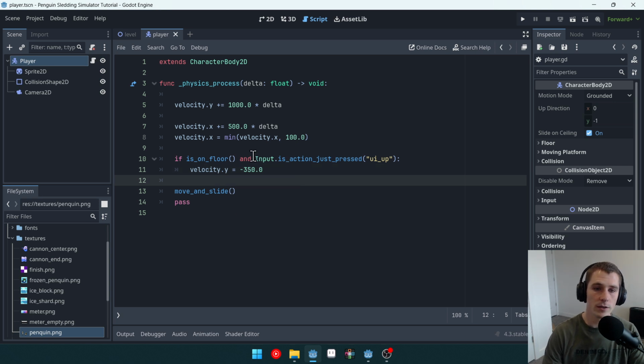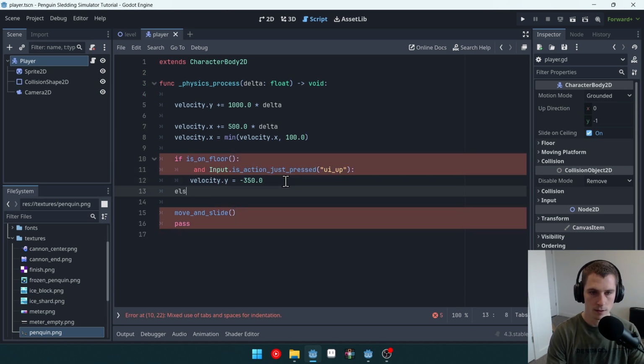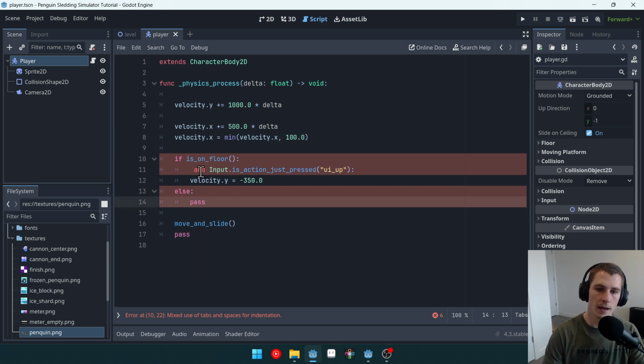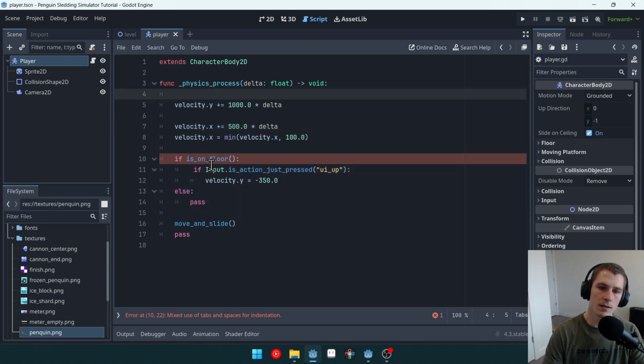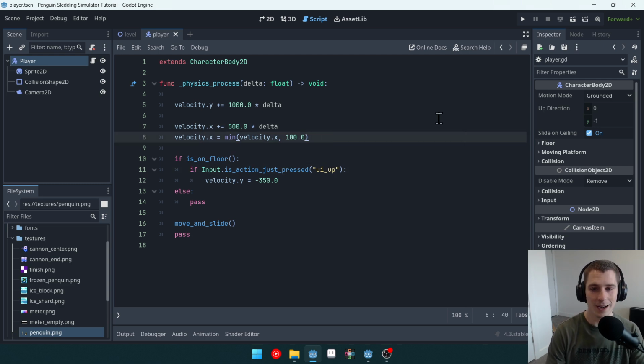But the very first thing we're going to do is take our is on floor logic and pull it into its own if statement and add an else statement like this. And we're going to have to change this into an if here. We're going to have to tab this in. If is on floor. It's getting mad at me for something. Mixed use of tabs and spaces for indentation. Really? Oh, I do have a space there. It's right. I did have an extra space there. Okay, Godot knows what it's talking about.